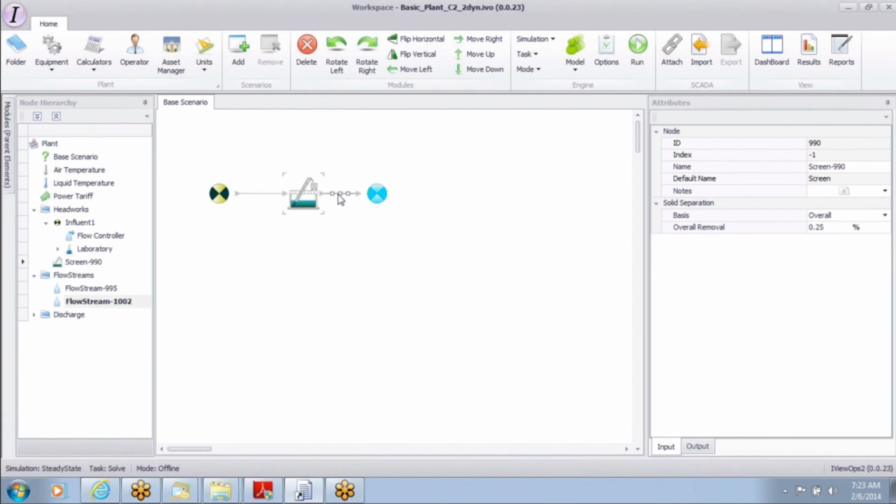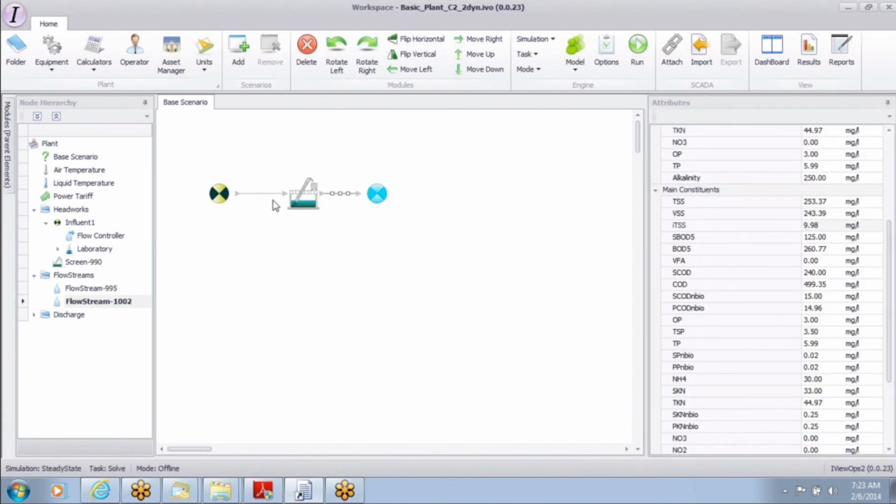Now, if you click on this line, this is the effluent coming out of the screen. You will see that there was 254 TSS coming in, and what is going out is 253. There's a little bit of particulate removal. But this is a very simple plant. It just has a screen.